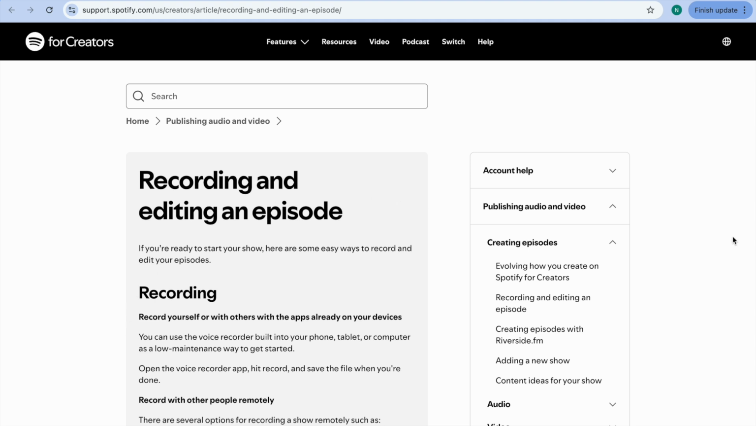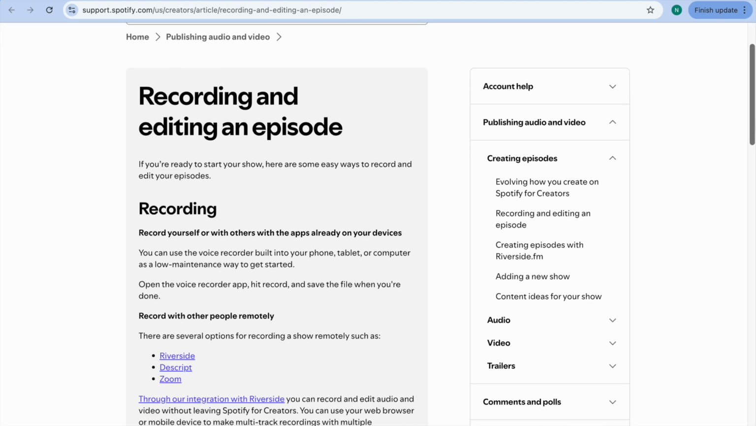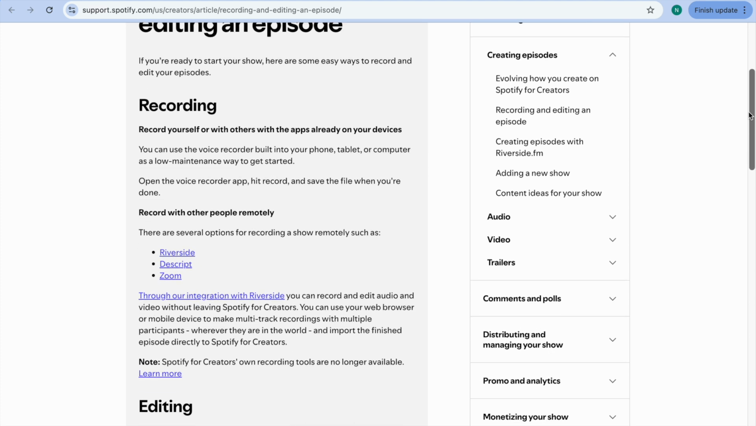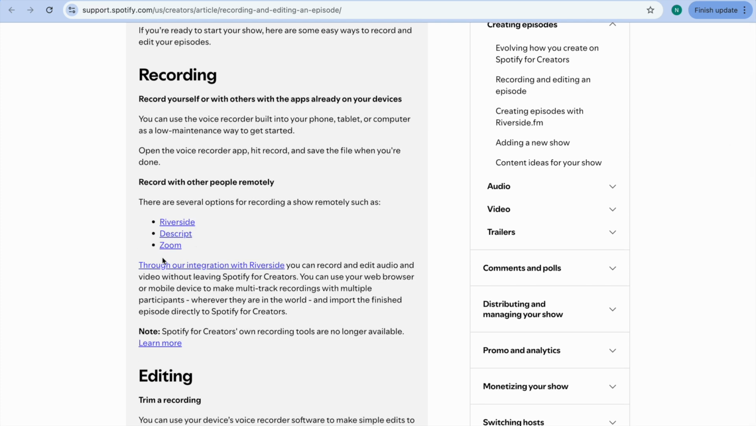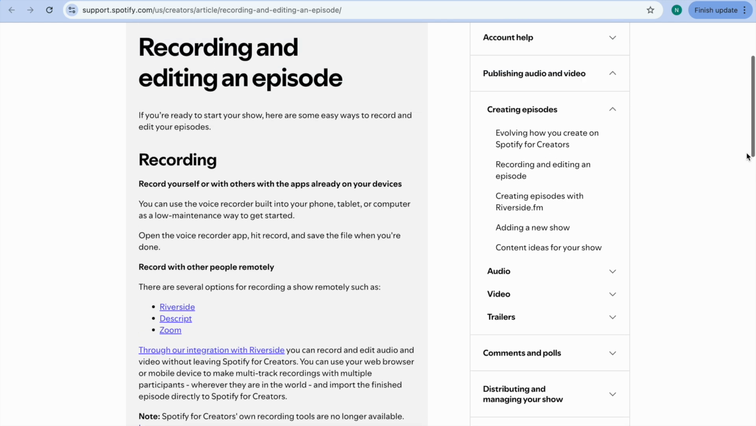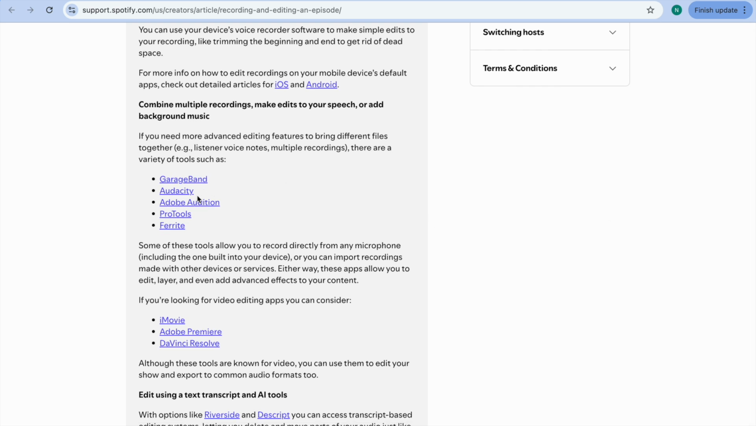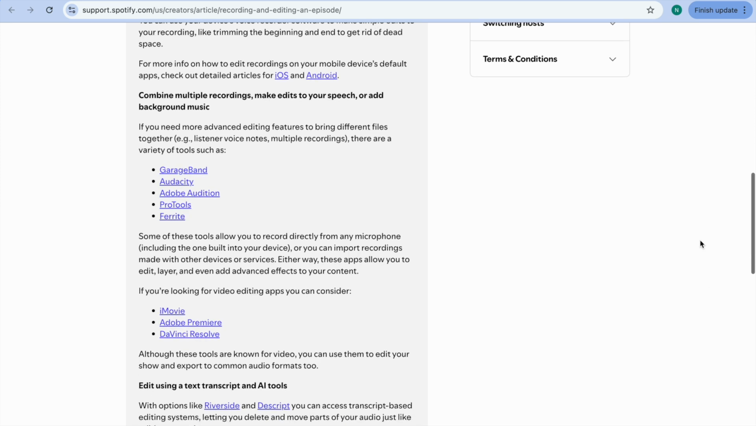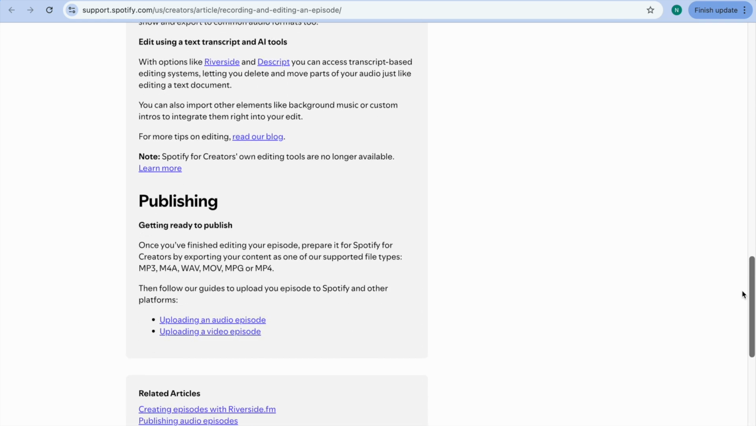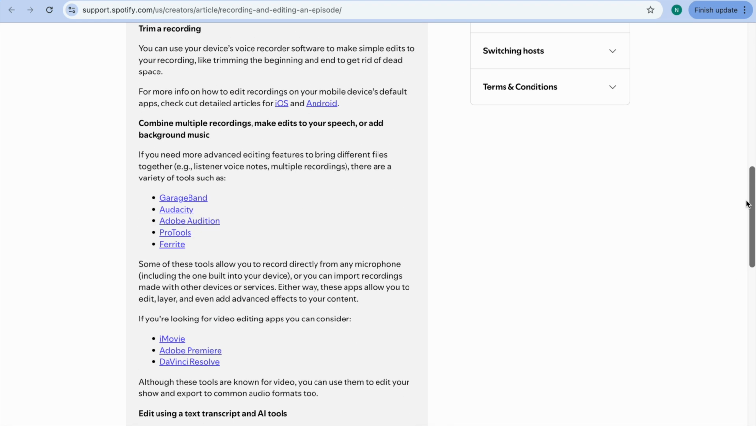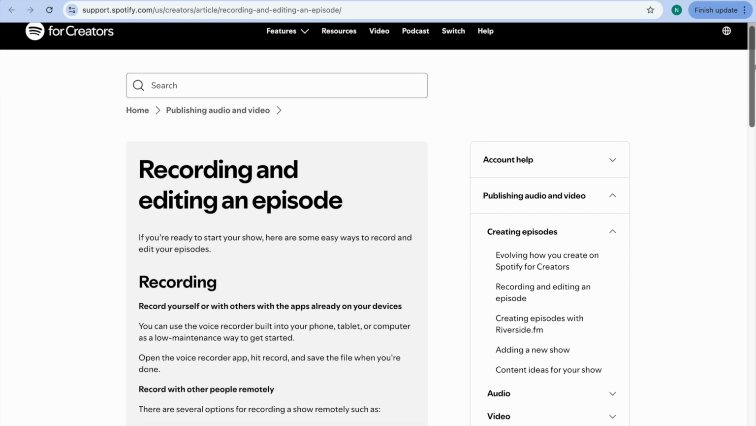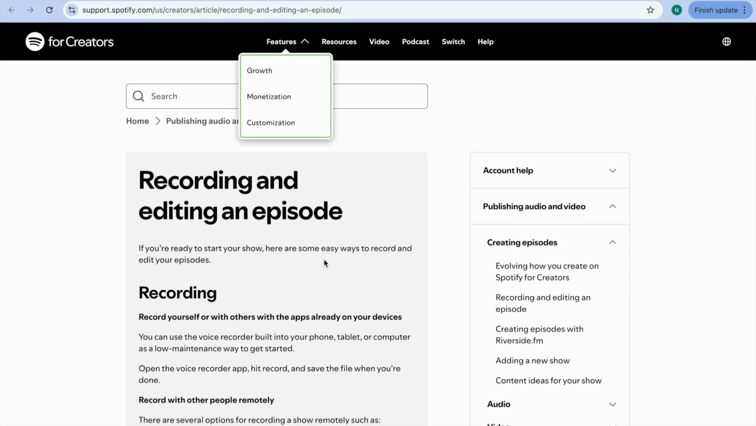Here is other information you could use to record. You could use Riverside, Descript, or Zoom. I just create straight from Riverside. Also GarageBand, Audacity, Adobe, Pro Tools, Ferrite, iMovie. I didn't know you could create in iMovie. Oh yeah, for podcasting, yeah. These are just articles that can help you if you need more information. But don't worry, because I'll take you through all of this.